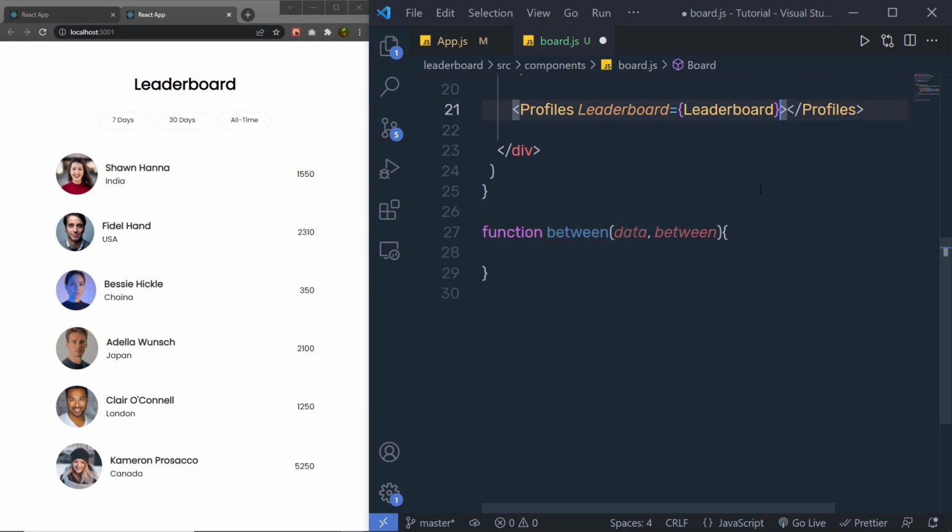Inside this data, I'm going to pass this array of objects. And inside this between, I'm going to pass this button data ID. So for example, if I click on this 7 days button, inside this between, I'm going to pass 7. Inside this between function, I'm going to first filter the data by the date and then sort that data in ascending order. So to do that, I'm going to say here const today.